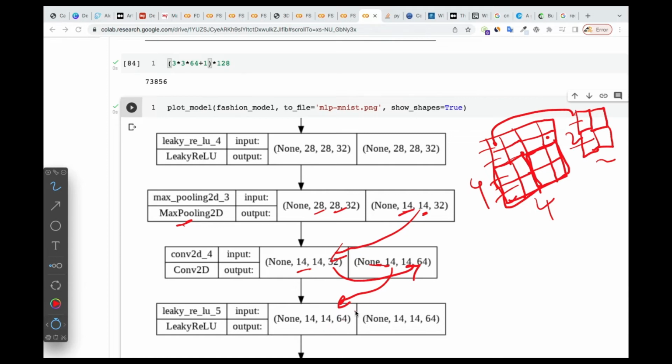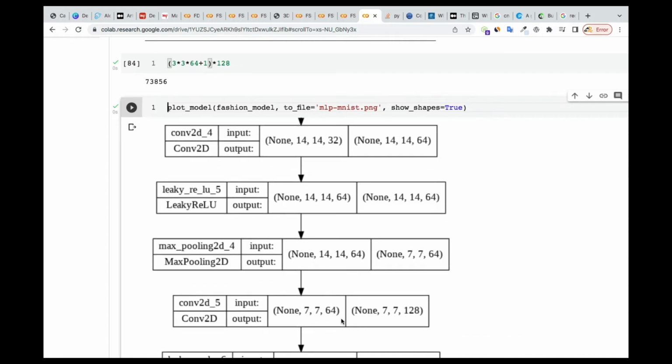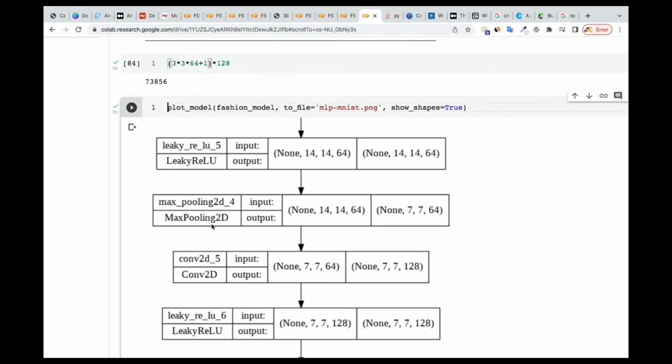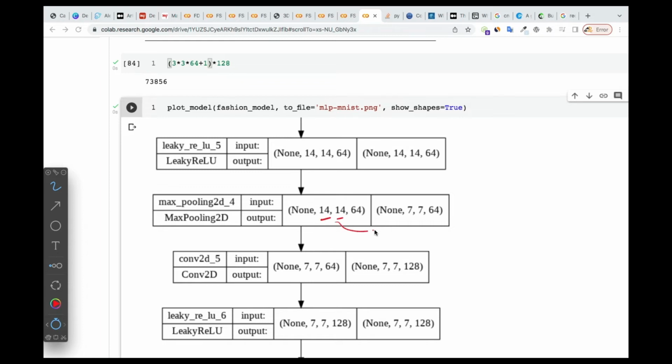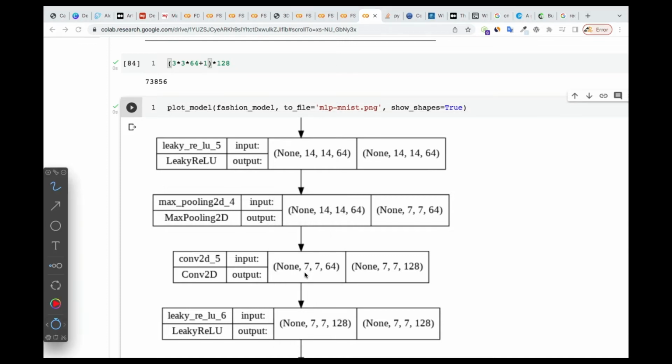Then we feed that to the next one, and here is just an activation function, so nothing will happen. We don't do anything to the parameters, and then we add max pooling. If we're having 14, half of it is going to be 7. The max pooling will reduce everything to half, and this one will remain the same thing.